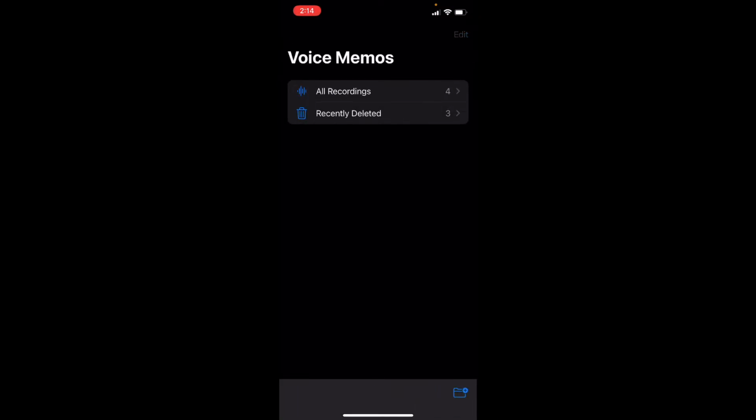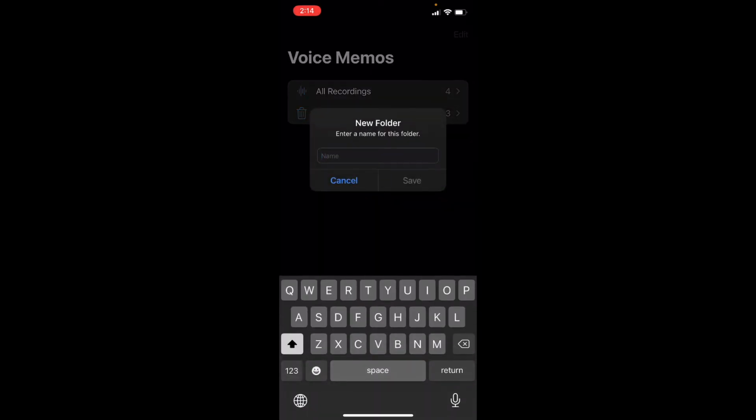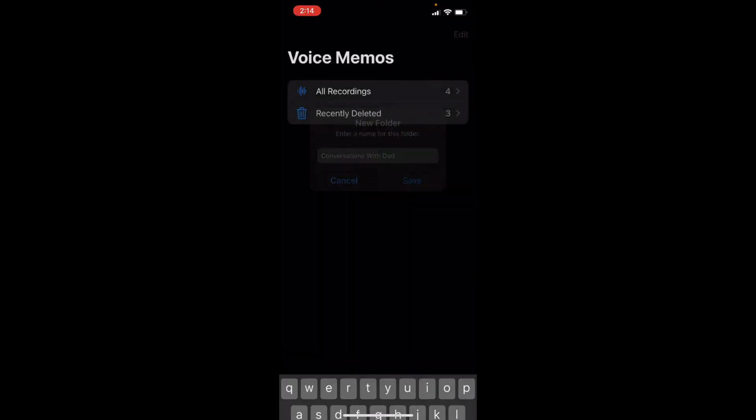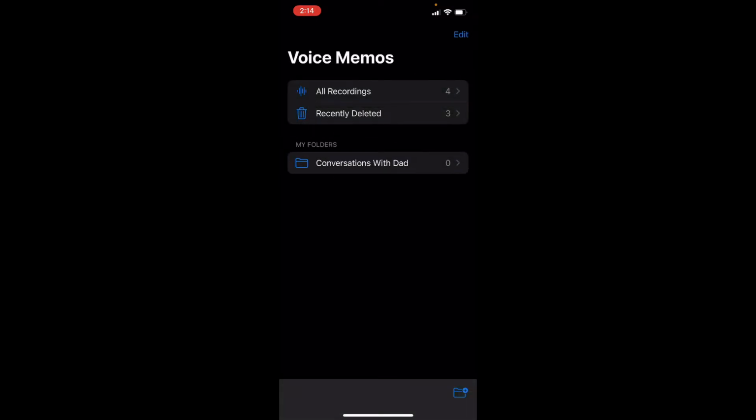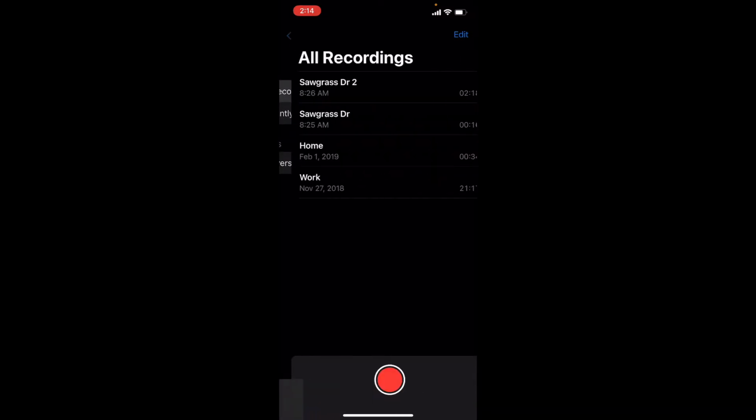At the bottom right on this iPhone, we see a little folder with a plus icon. If I tap on that, I can make a recording for specific projects. And on my computer, which is what I've used for a lot of them, I have one called Conversations with Dad, which are conversations with my dad. That's where I've been saving them and recording them. And I'll just say I'll build one on here as well.